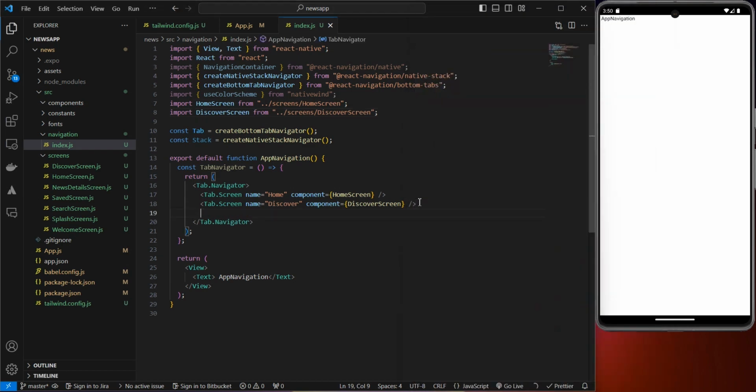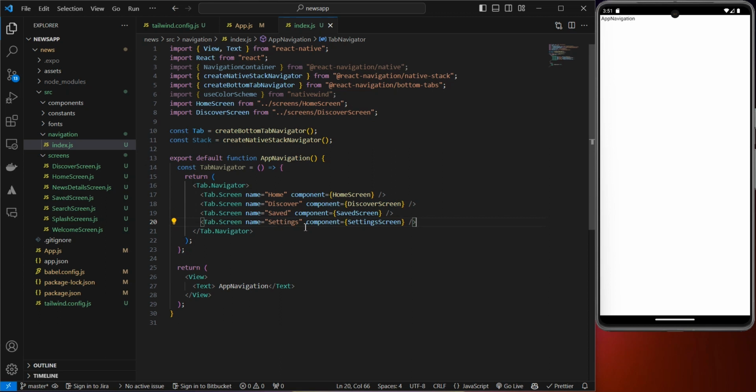So next on the screen is I want to also have, let me just do this. But this is not going to be settings at all. This is going to be saved. And as you guess, this is also going to be saved screen. And the next thing I want to do is also create the final one, which is the bottom tab. I'm going to call this search. This is the last screen that we're going to have on our bottom tab. And we're going to call this search screen as well.